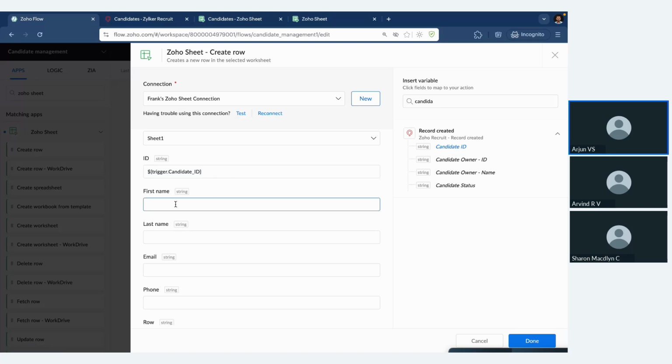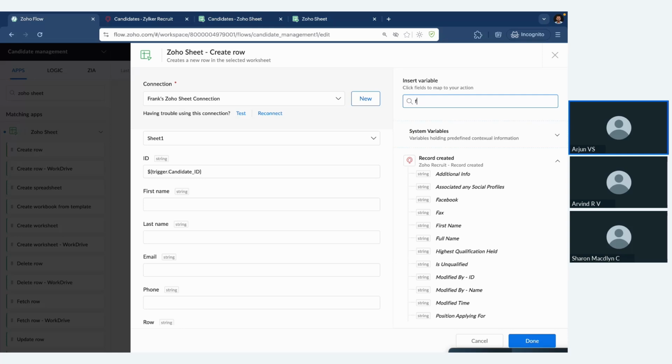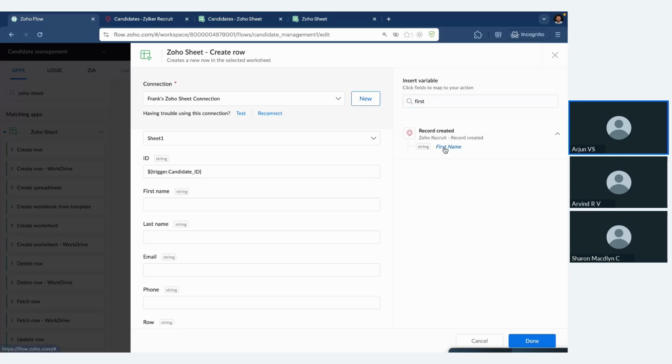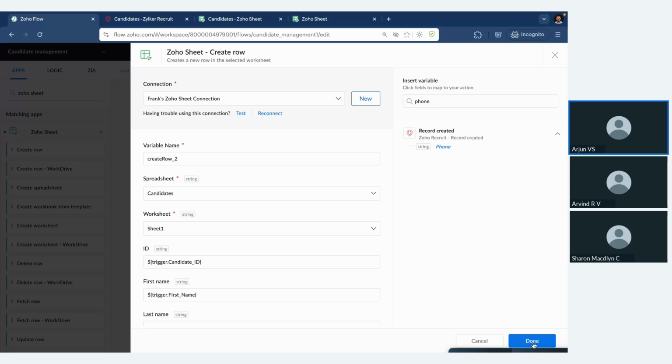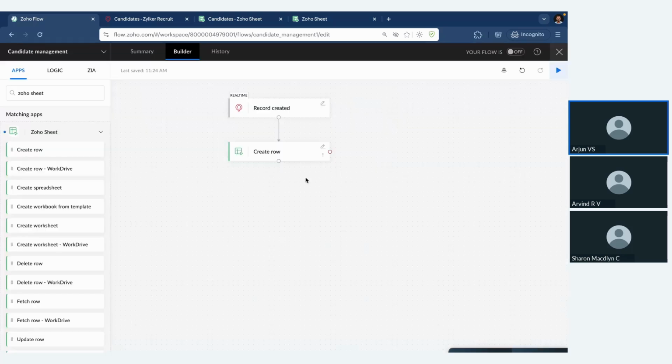Similarly, let's map the other variables. I'll then map the first name. To do that, I'm just going to click here and I'll type in first name. And there it is. The last name as well, right? For email, again. And for phone, I'll just map the phone number here. All right. Now we have configured the create row action for Zoho Sheet.